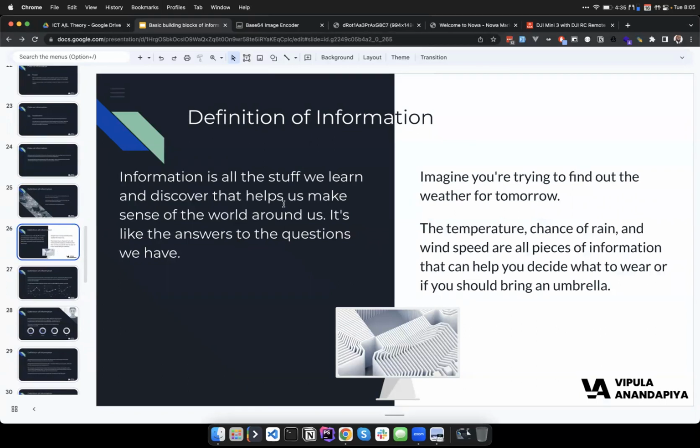Information is all stuff we learn and discover that helps us make sense of the world around. So it's like having answers to the questions we have. Other way around. Imagine you're trying to find out the weather for tomorrow. The temperature, chance of rain, and wind speeds are all pieces of information that can help you decide what to wear or if you should bring an umbrella when you're going out.